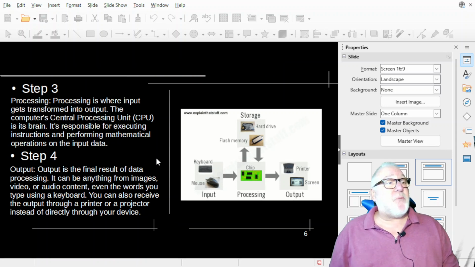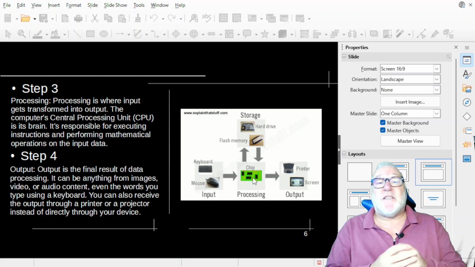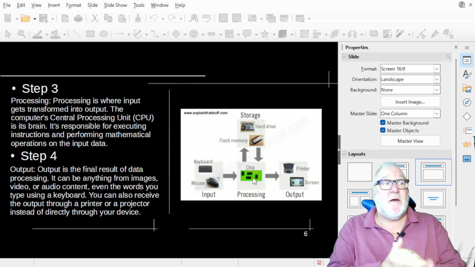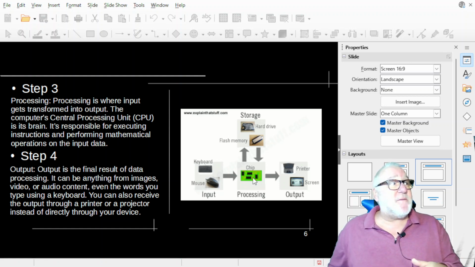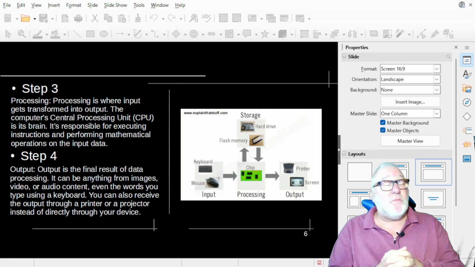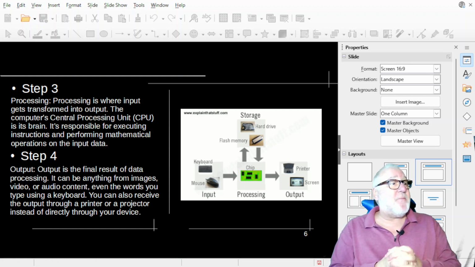It's then processed within the processing unit, the CPU, Central Processing Unit. And it's processed and gets transformed into output, the last step.